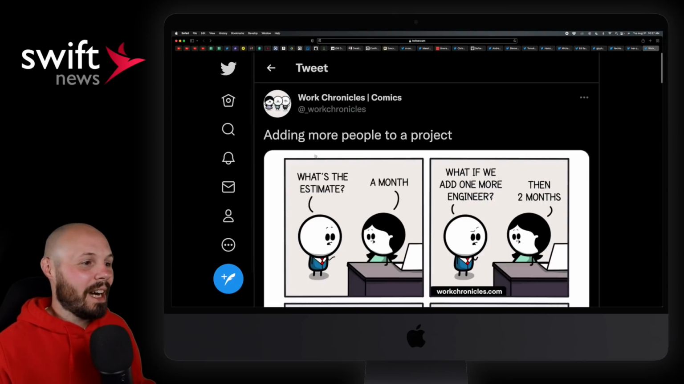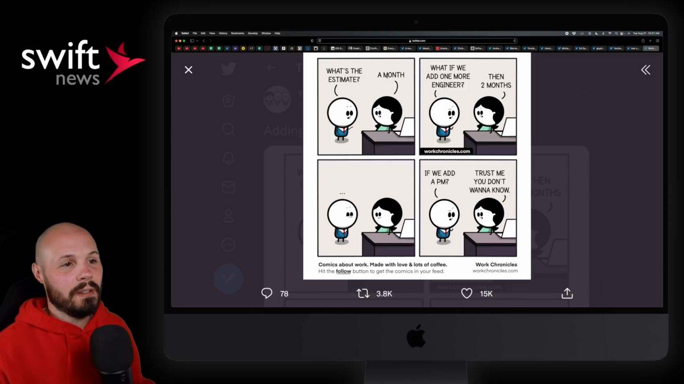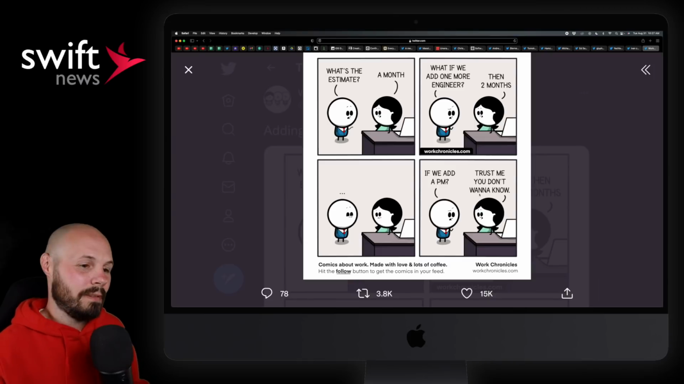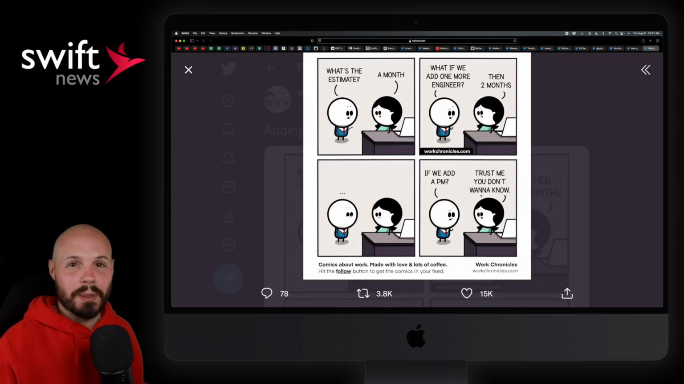And then finally, adding more people to a project, the good old classical Mythical Man-Month, right? What's the estimate? A month. What if I add one more engineer? It'll be 2 months. Confused look. If we add a PM, trust me, you don't want to know. And yet, more often than not, throwing more people at the problem actually slows it down rather than speeds it up.